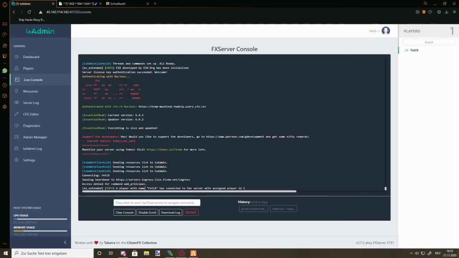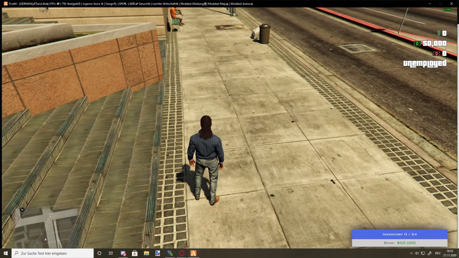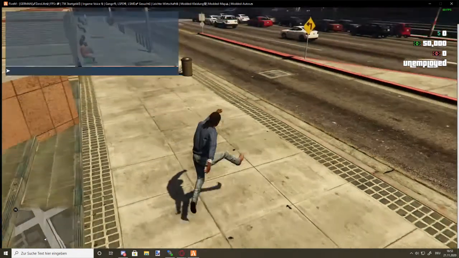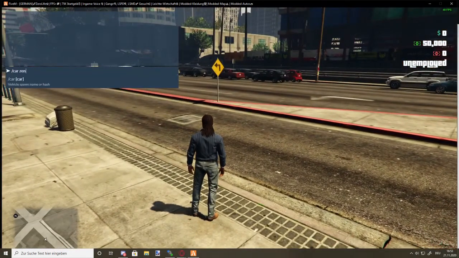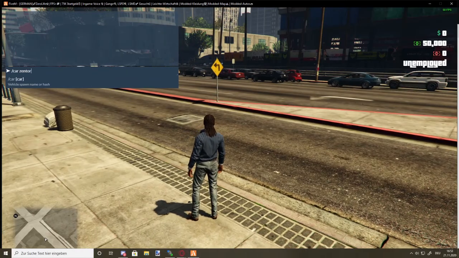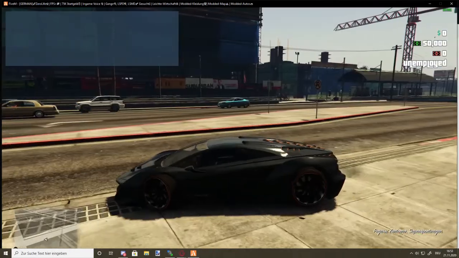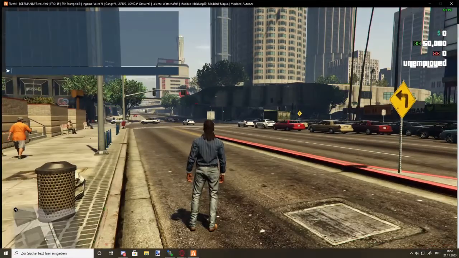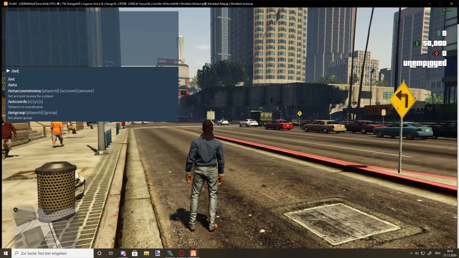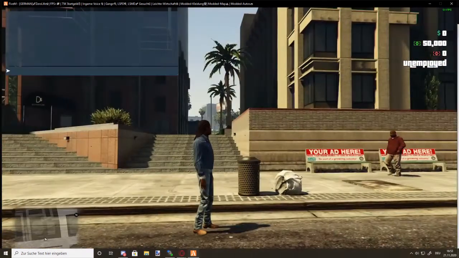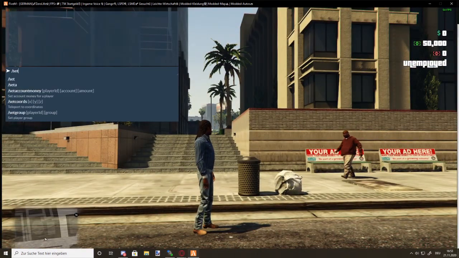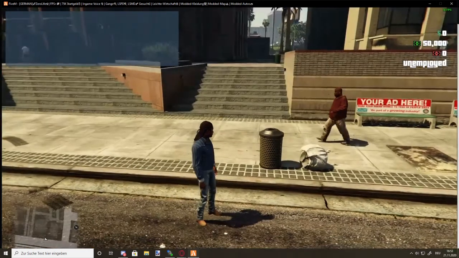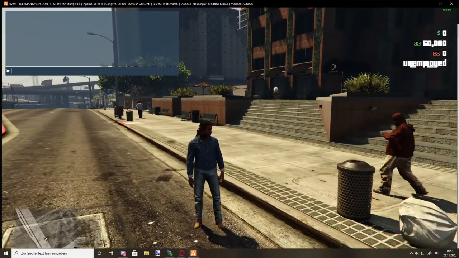You see here, everything works. ESX extended, info player name, blah blah blah. Connected to server and has player ID 1. You also see I can spawn a car if I have the permissions, like a Saturno. Okay, looks like I have the permissions. So I can do this, I can set group, I can set account money, so you see it's working, guys. Basically this is it.